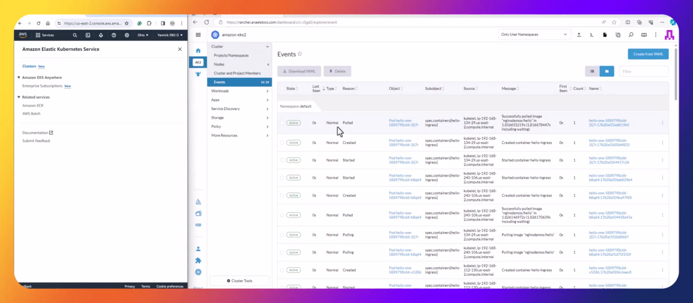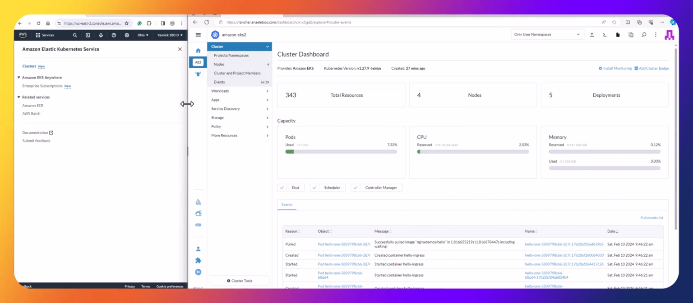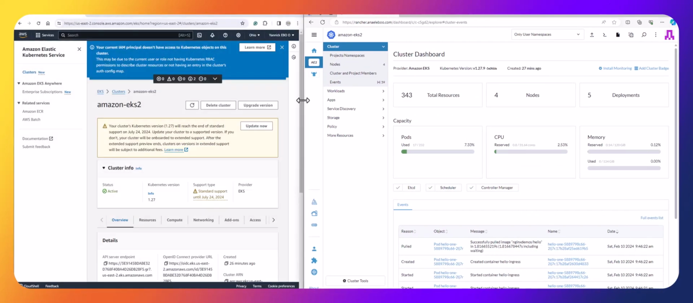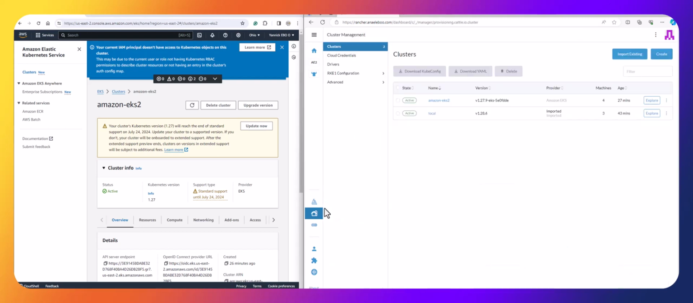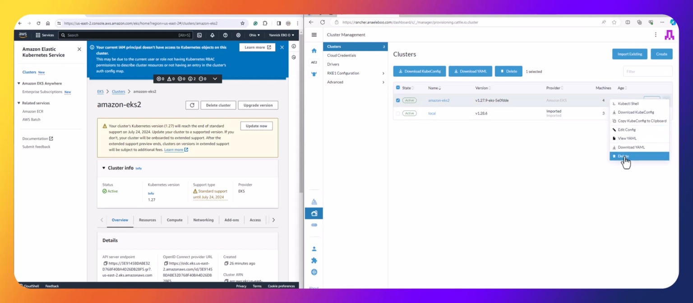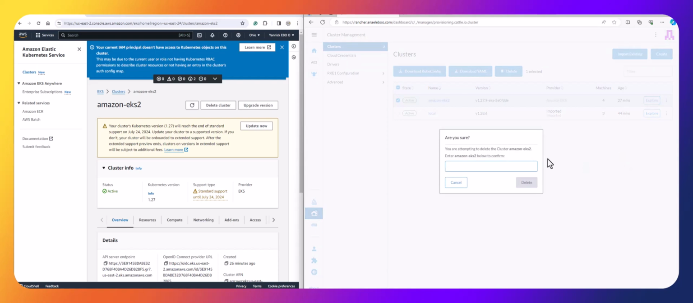So now let's say that you are done, right? Everything goes well, you are done. And let's say this was just for testing, right? And they ask you to delete the cluster. How can you delete the cluster? You're going to come over here and you're going to go to cluster management. You're going to check the cluster and you're going to click on delete. And you're going to put the name of the cluster, right?